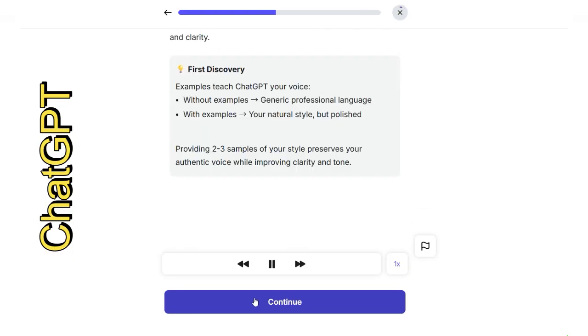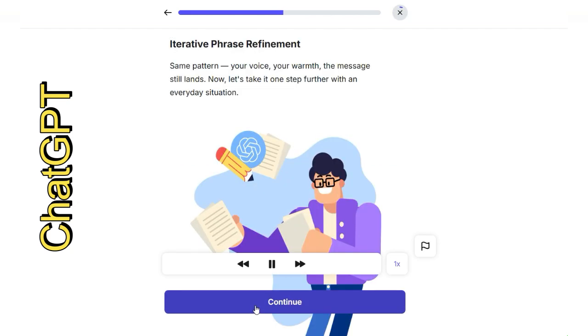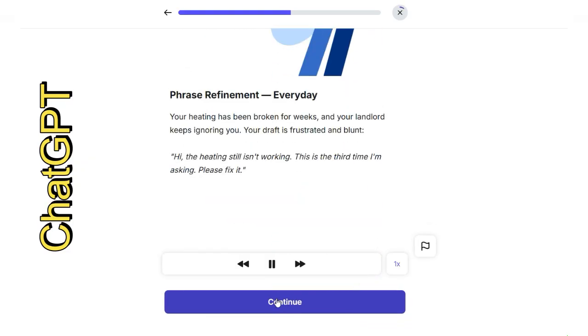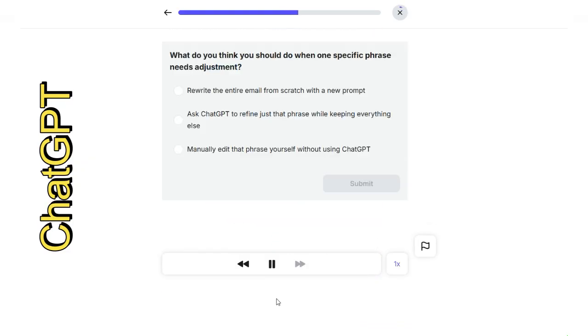First discovery: examples teach ChatGPT your voice. Without examples, your language is generic and professional. With examples, it reflects your natural style, but polished. Providing 2 to 3 samples of your style preserves your voice. Iterative phrase refinement. Everyday. What do you think you should do when one specific phrase needs adjustment?